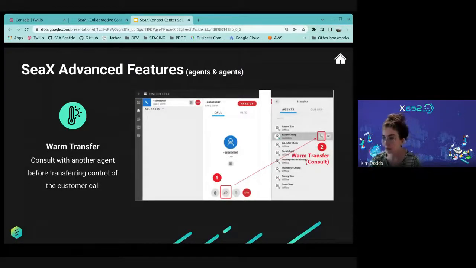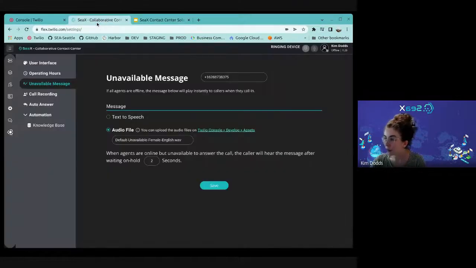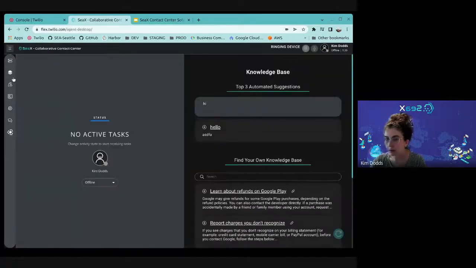consult with each other before transferring control of the customer call. So that might be useful if that customer has some issue and the agents need to kind of debrief before actually transferring. And during that time, the customer will just be on hold. So I'll ask Amy and Sarah to help me out demoing this one.